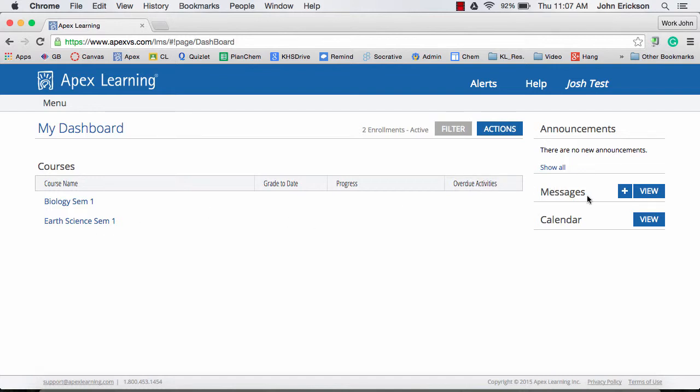Over on the right side, you'll notice there are messages. I am not going to be using messages, and I'm not going to be reading messages on the Apex Learning site. So if you have a question or you want to get a hold of me, please use the inbox on our other website, Canvas. That's the best way for us to communicate this year.